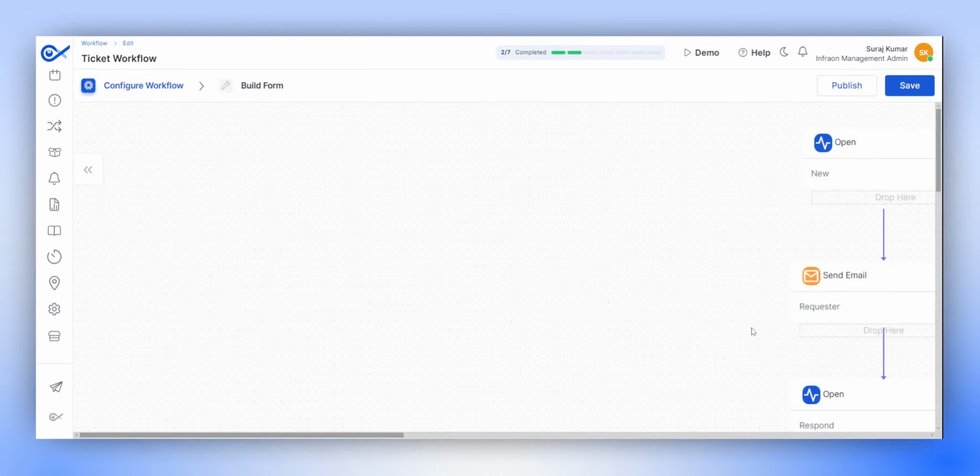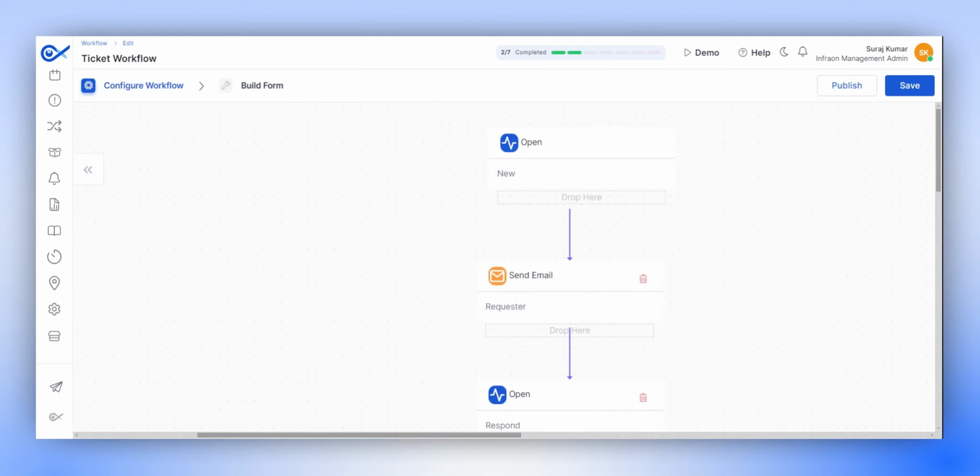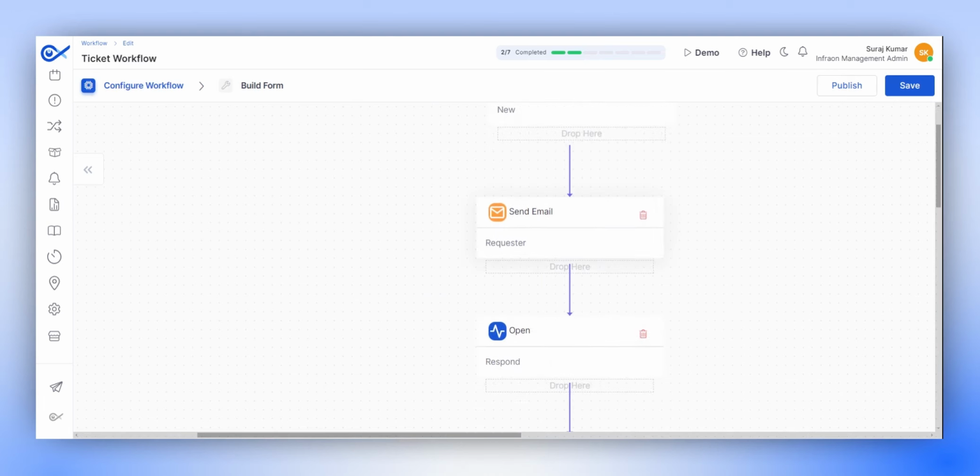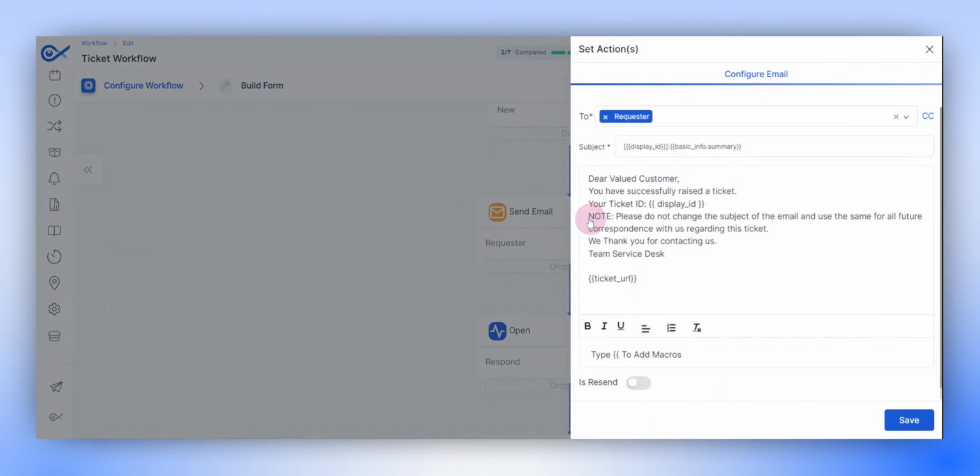Whenever a ticket is created in the tool, it will be in an open and new state. Upon creation, a confirmation email is sent to the end user, confirming that the ticket has been raised. This email serves as confirmation to the end user that their ticket has been created in the ticketing tool. Technicians can customize anything, like selecting macros, and configure these settings in this email.